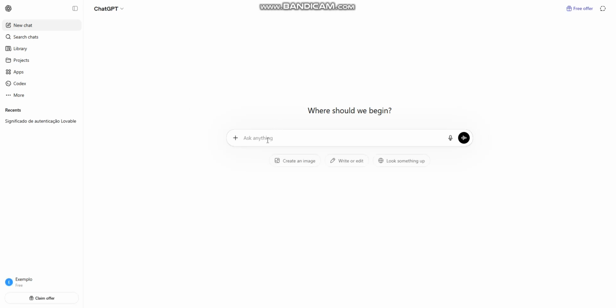Next, locate the attachment button near the message box. Click it and select the PDF file you want ChatGPT to analyze. Wait for the file to finish uploading before moving to the next step.